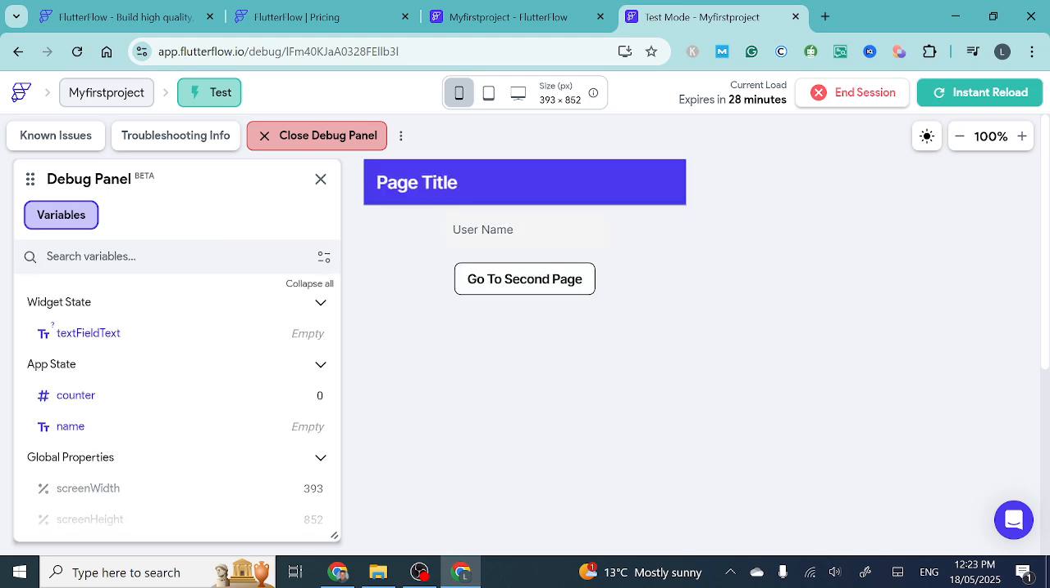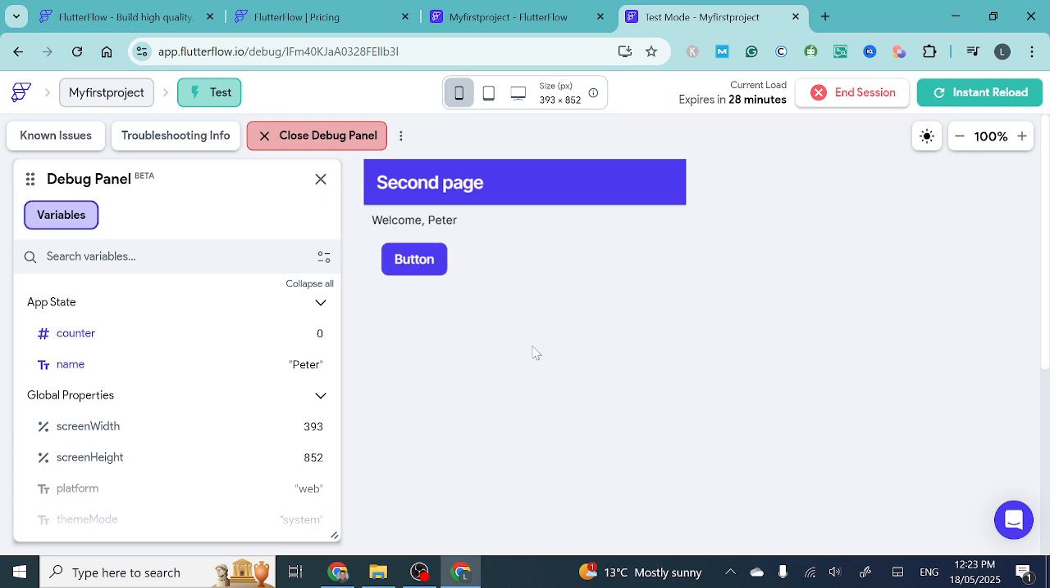Okay, so here we go, and we can click on here, enter your first name. So I'm going to put in the name Peter. Okay, we go to the second page and we get welcome Peter. Okay, so that's how you're using variables to basically make your page dynamic.